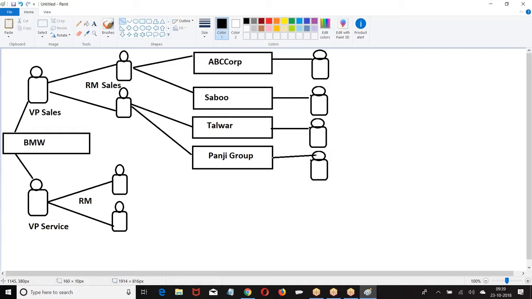Now, from where are these agents going to communicate? They are not employees of my company. These are the employees of ABC Corporation. This is the employee of Sabu. This is the employee of Talwar. This is the employee of Panaji. They are not my employees. They are the employees of the company.